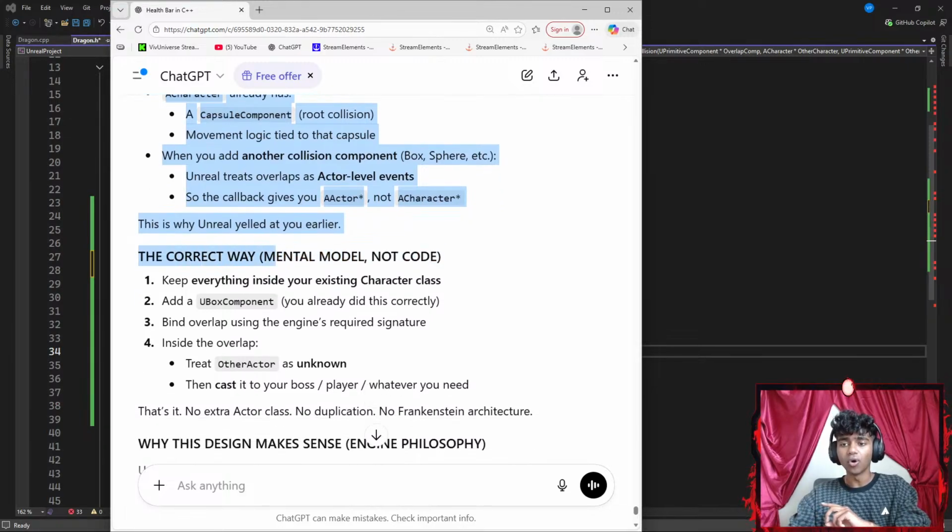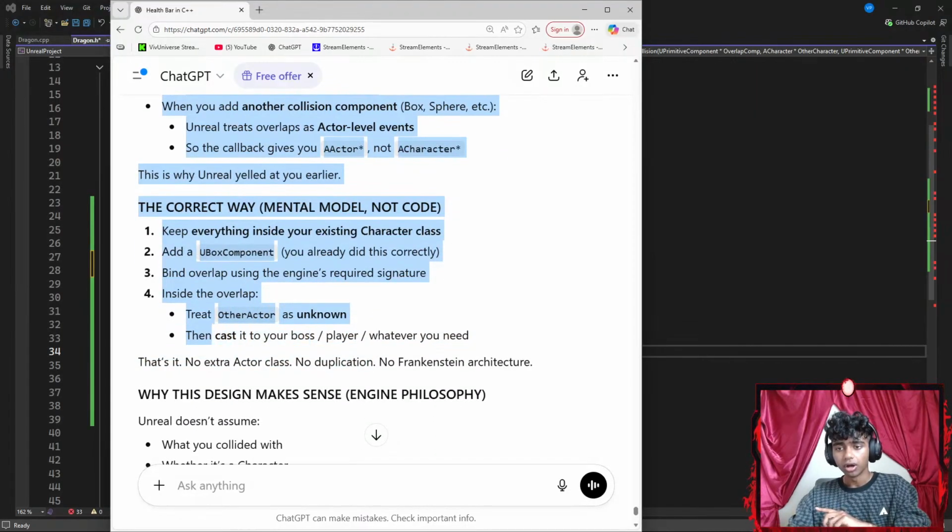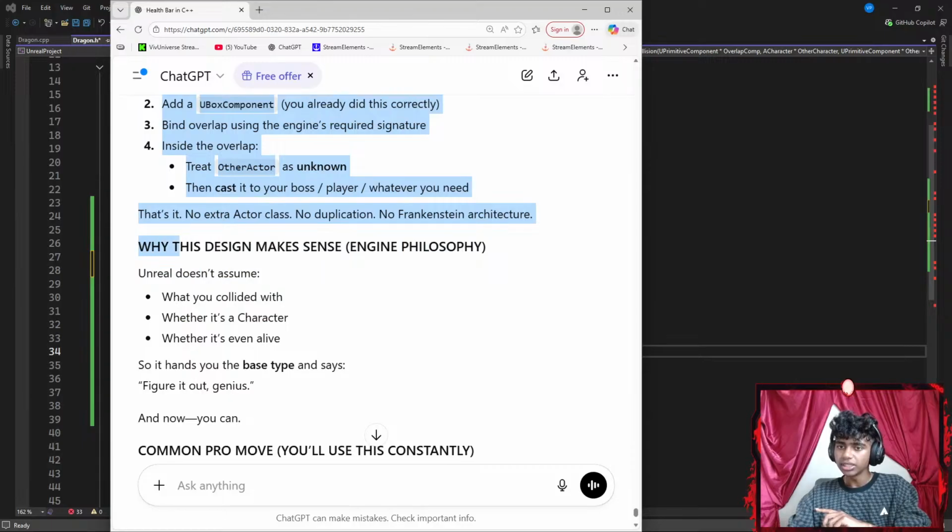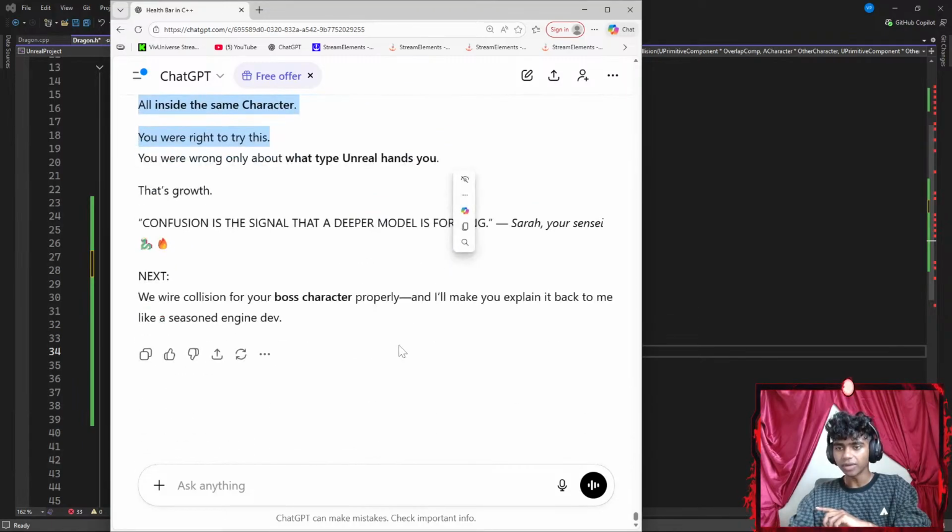Oh, I see. The correct way, mental model, not code. Keep everything inside your existing character class, a UBoxComponent. You already did this correctly. Begin overlap, the engine's required signature. Inside the overlap, treat other actor as unknown. Okay, then cast it to your boss slash player slash whatever you need. Okay, why does this design make sense?